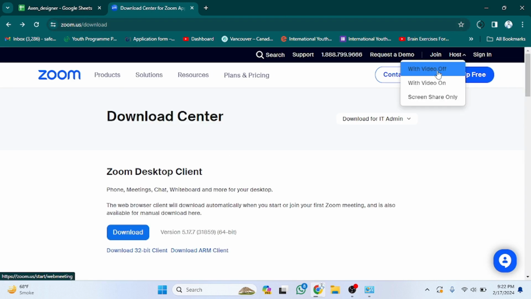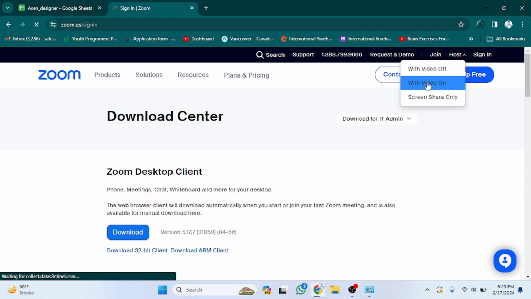Now if you want to continue with video off, you have to click on this, or if you want to continue with the video on, you have to click on this. Screen share only, if you want to share only your screen, you have to click on this. So you have to choose the options according to that. For example, I'm going to click with the video on, so you have to click on this option and wait for a few seconds.